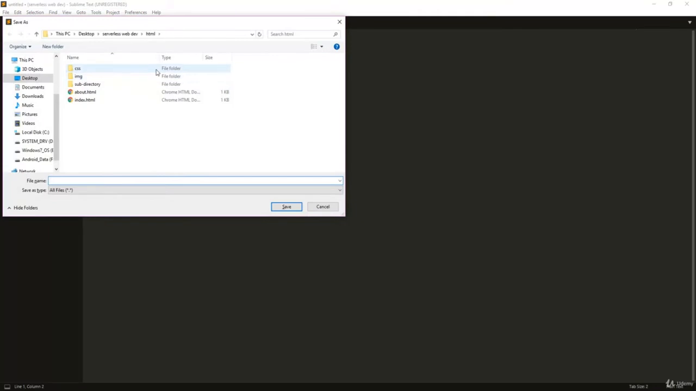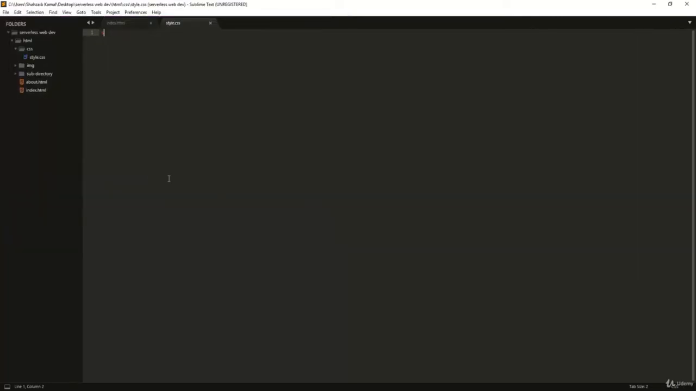Okay, now inside the CSS folder I'm going to create a file. By the way, here the file name is style.css. Don't forget the extension .css, and save it. Okay, we got it. You can see the spelling, style.css.